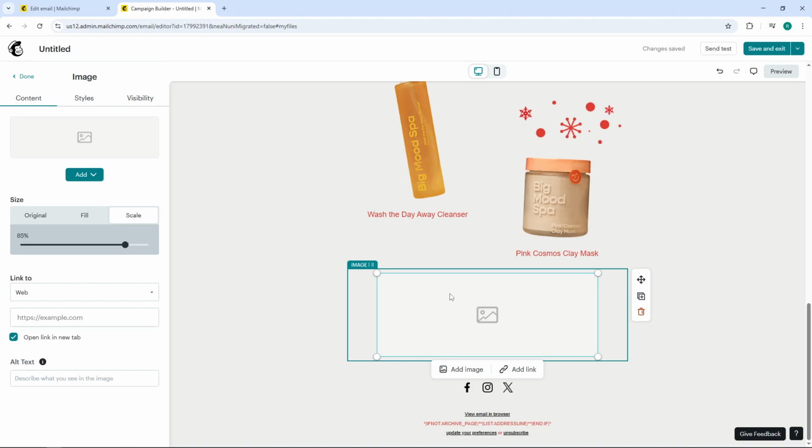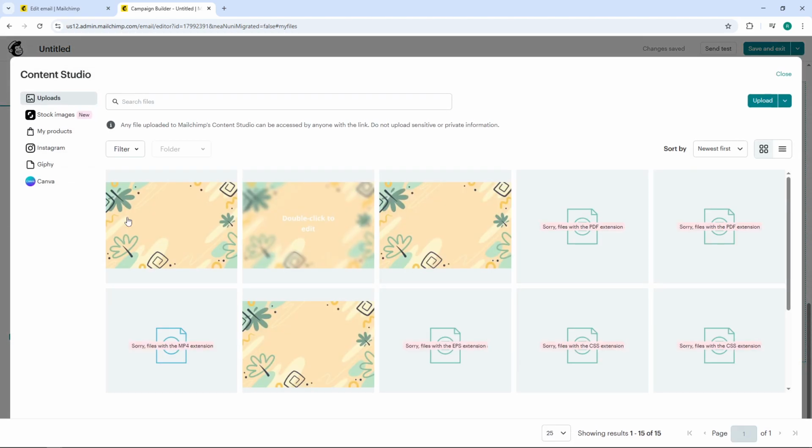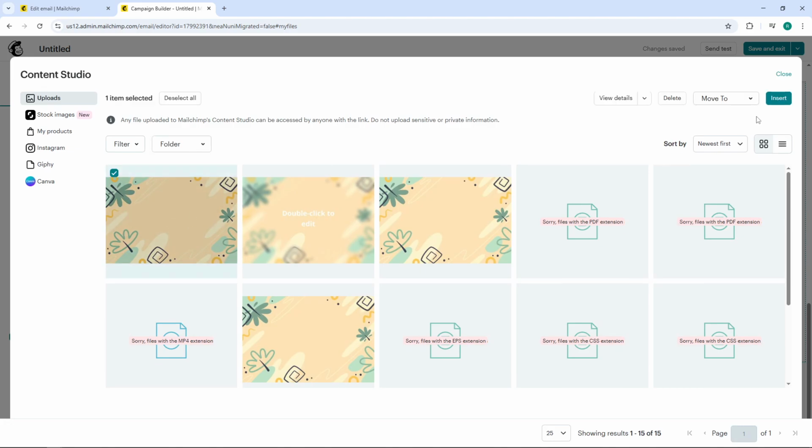After adding the image block, it's time to upload your image. Click the Add button within the block and you'll be presented with options to choose from content you've already uploaded to Mailchimp or to upload fresh content from your computer. For this video, we'll use an existing image from the library. Select your desired image and click on Insert to add it to your email.